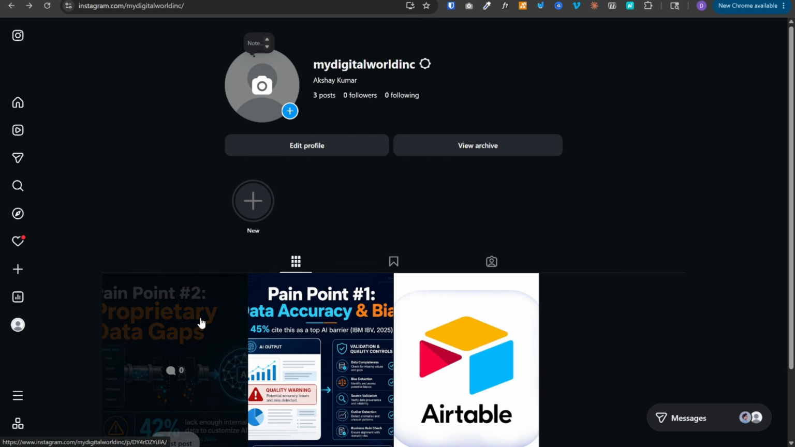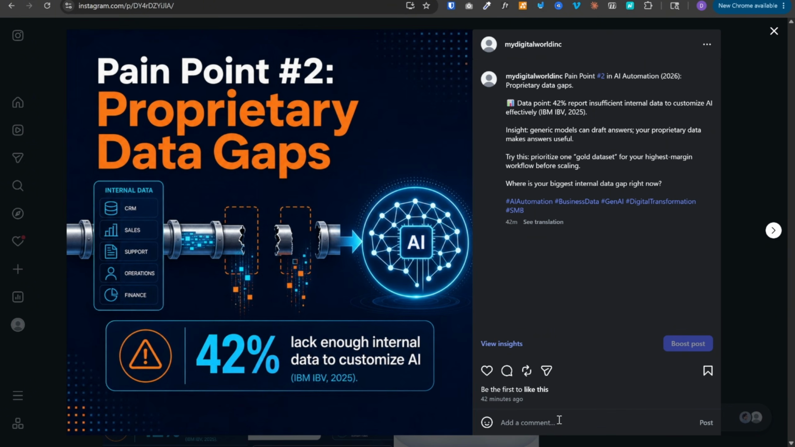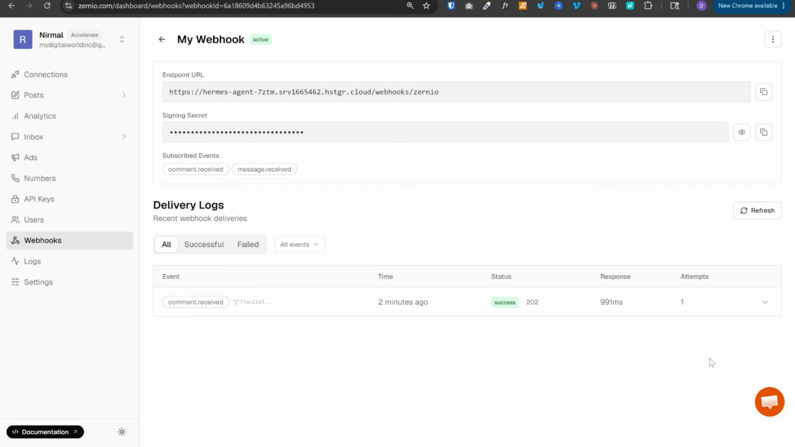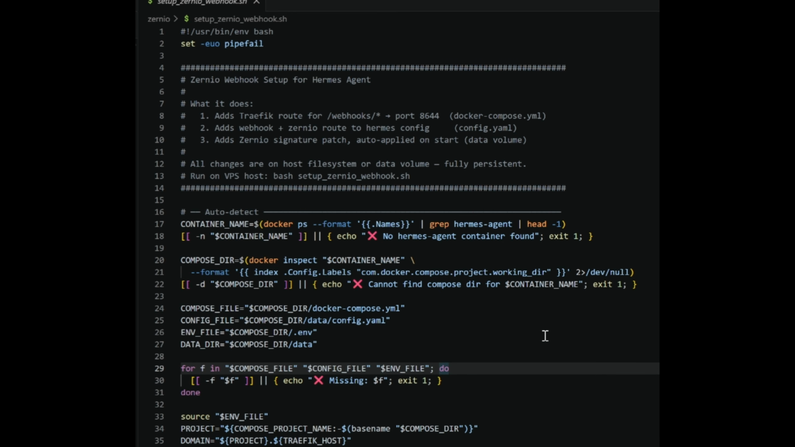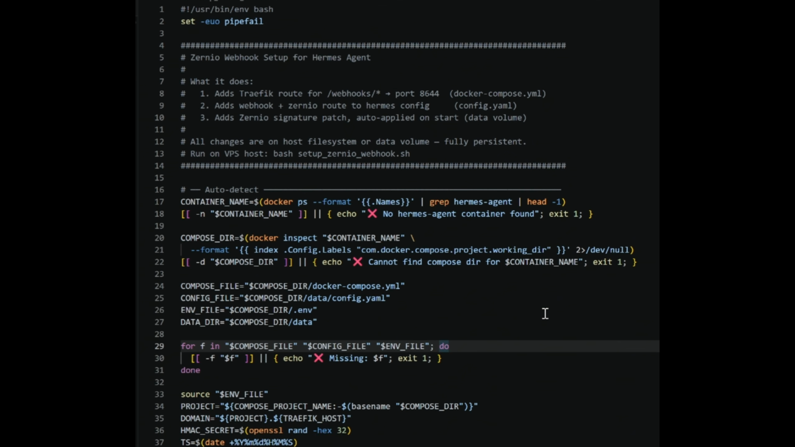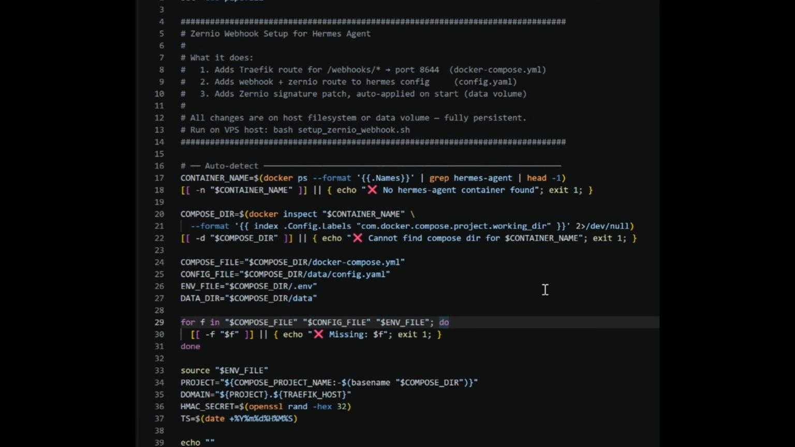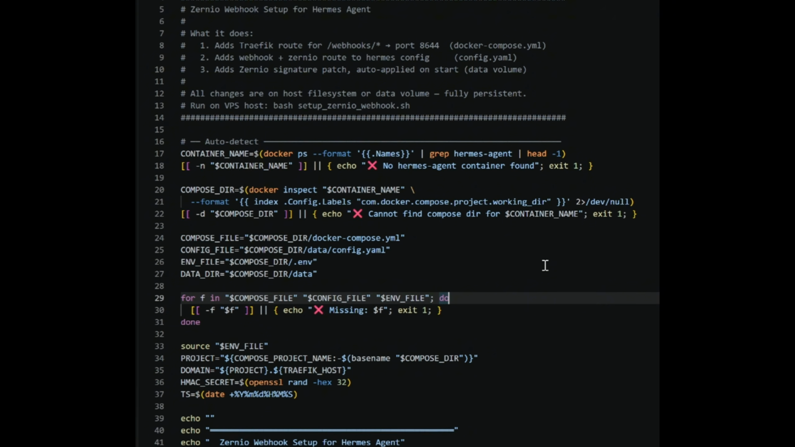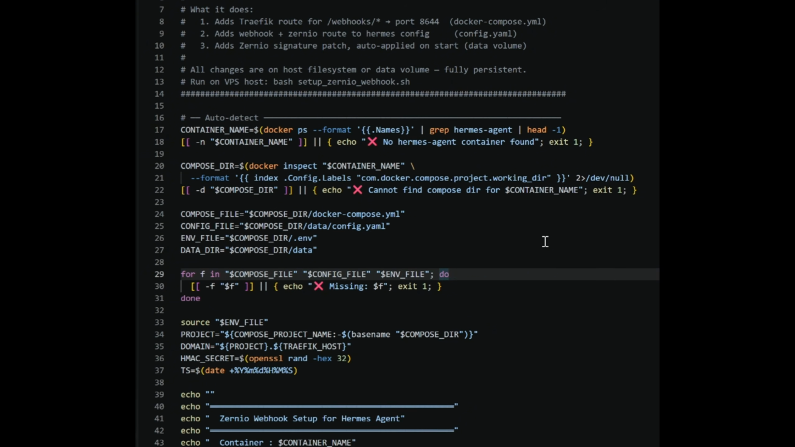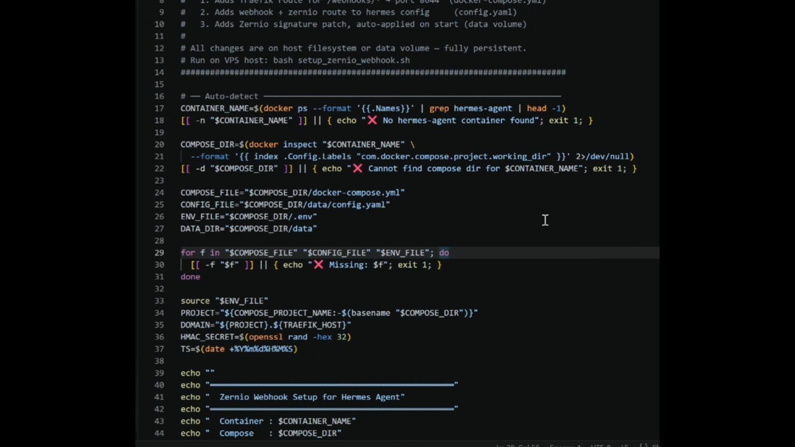Now to test it, let's open Instagram post and just comment test on it. Just wait for a minute, refresh the page, and you should see a successful event being transmitted to Hermes agent. Now the script should work out of the box if you're running Hermes on a Hostinger VPS. But if you run into issues on a different setup, just give the script to ChatGPT or Claude along with error message and details about your setup, and it will help you to sort it out.